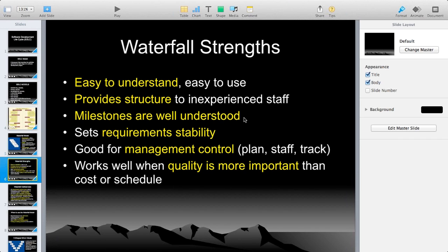Works well when quality is more important than cost or schedule. Yes. So when the client asks them, like, why are you taking a lot of time, they simply tell the client that if you want good quality, then you have to wait. That's it. You should have patience. So if you want good quality, then obviously it takes more time. That's it. So these are the strengths I can say.